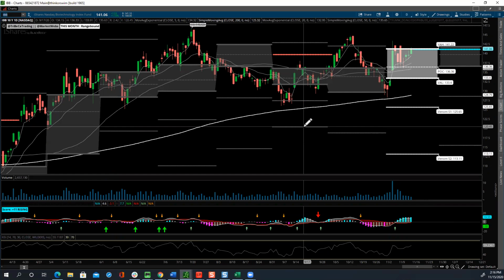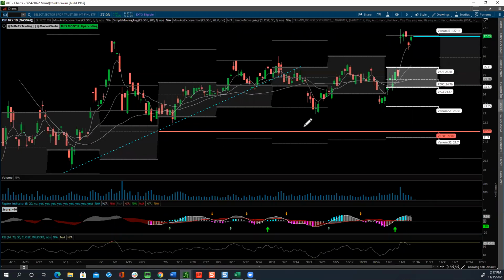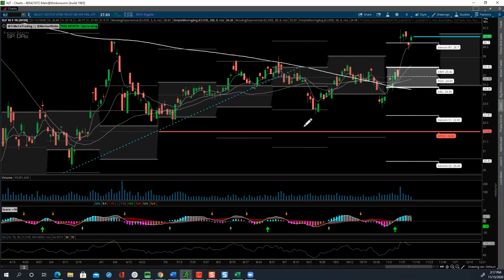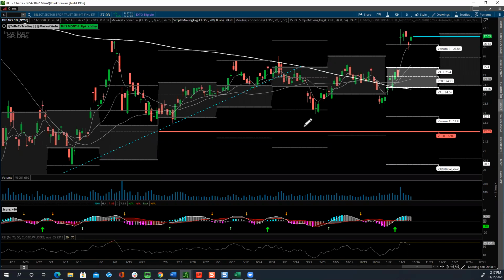So XBI has done it. It's got that smaller cap exposure in there, right? Again, equally weighted, the smaller cap names get the same weight as the larger cap names. So the smaller caps are doing a little bit better. So biotech looks pretty good, small cap biotech. And of course, the financials are showing some strength here too, right? Energy had a big week too.